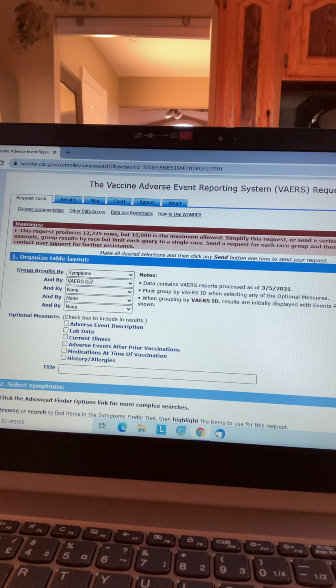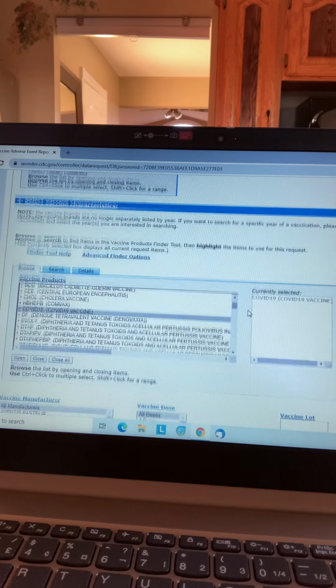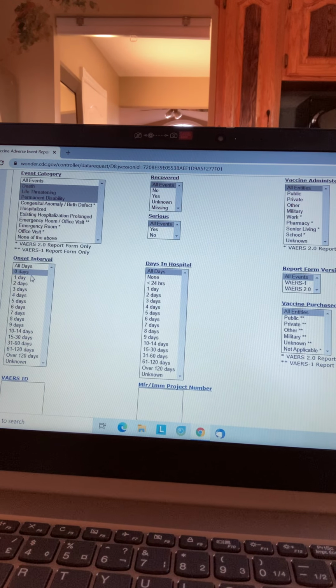So we're going to keep the same things, symptoms. What I'm just going to change is I'm going to come down and change. I'm going to stay with death, life-threatening, and permanent disability. So I just did the first 24 hours. If I click control, the first 24 hours is only the first 24 hours. If I click on 1 day, then it's just 24 to 48 hours.